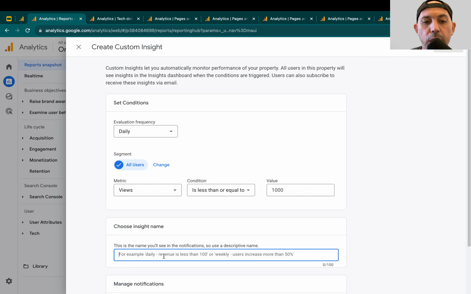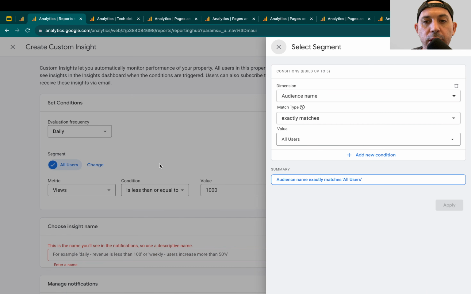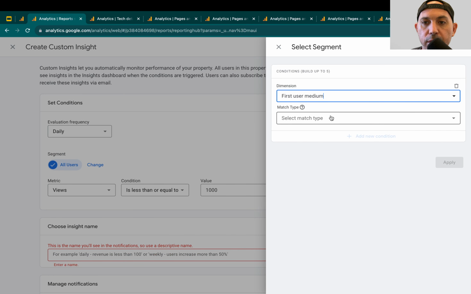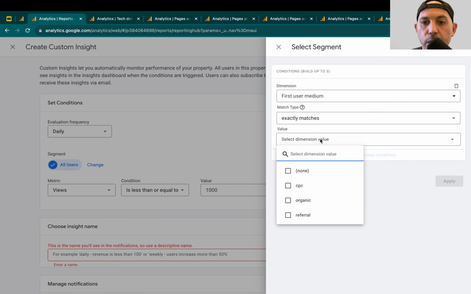And then this is where you specify what's written in the email. What is the specific alert? Okay, now make sure that you segment organic. So instead of all users anomalies, make sure you actually go here and you go to your traffic sources, for example, Medium, and then you go here to organic.